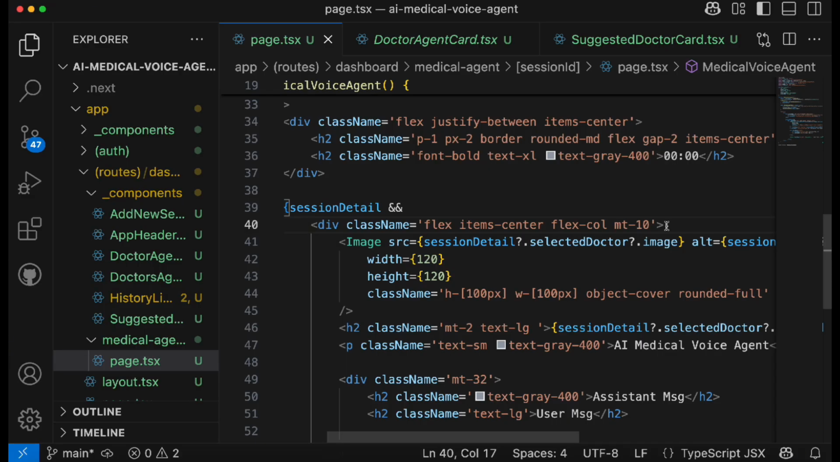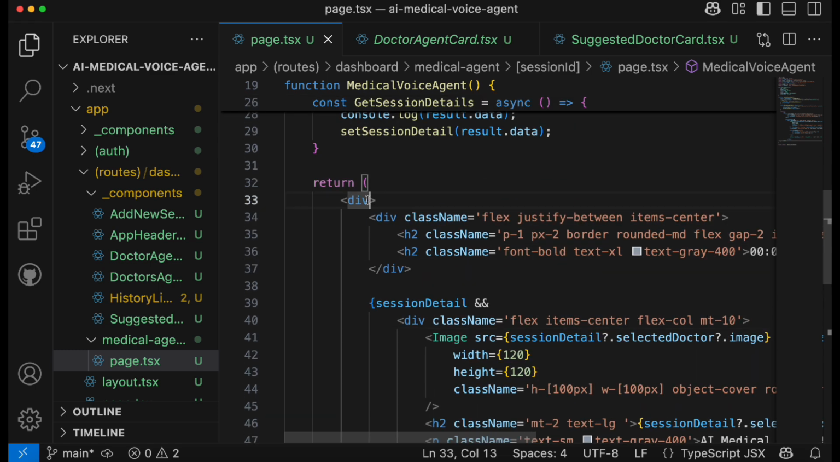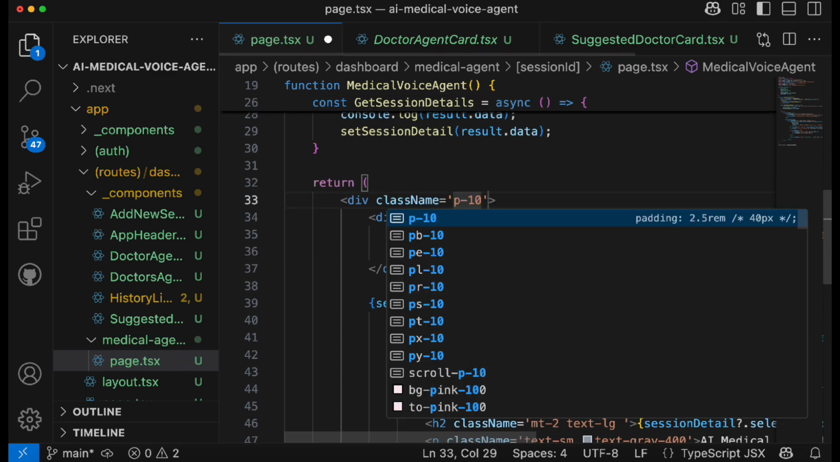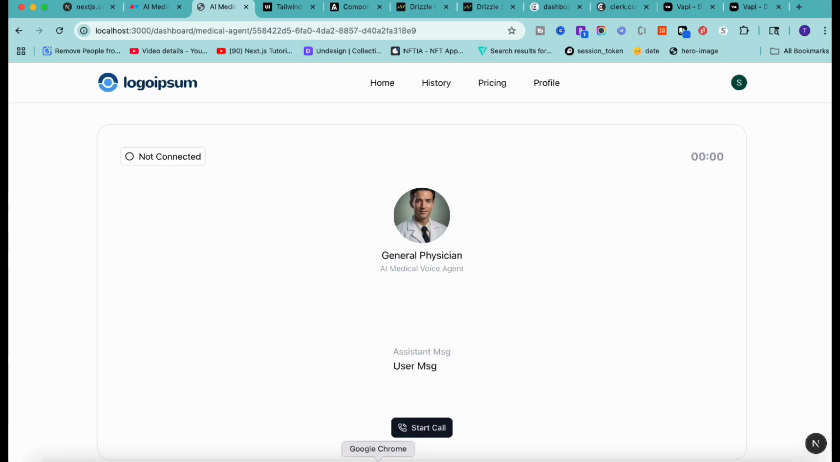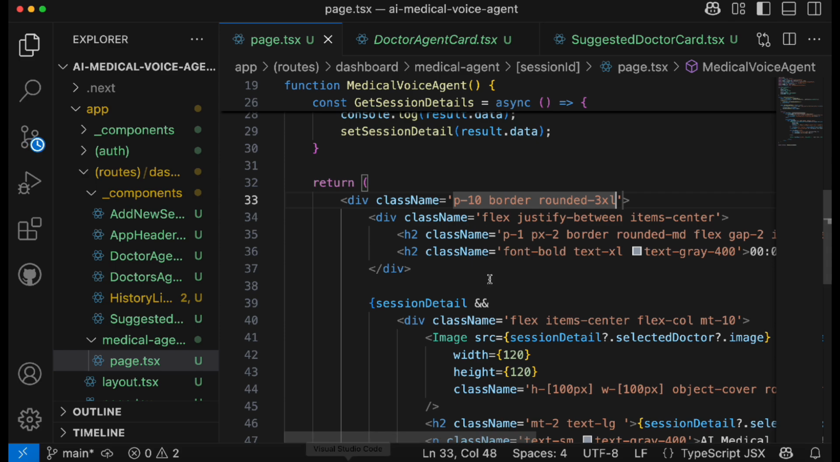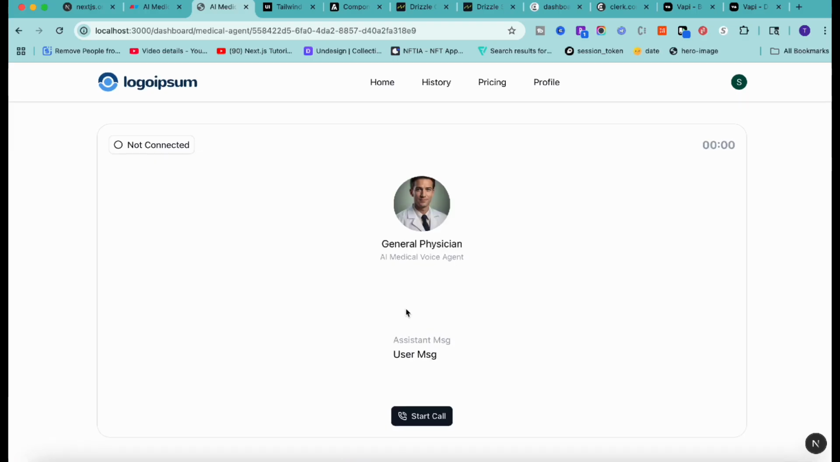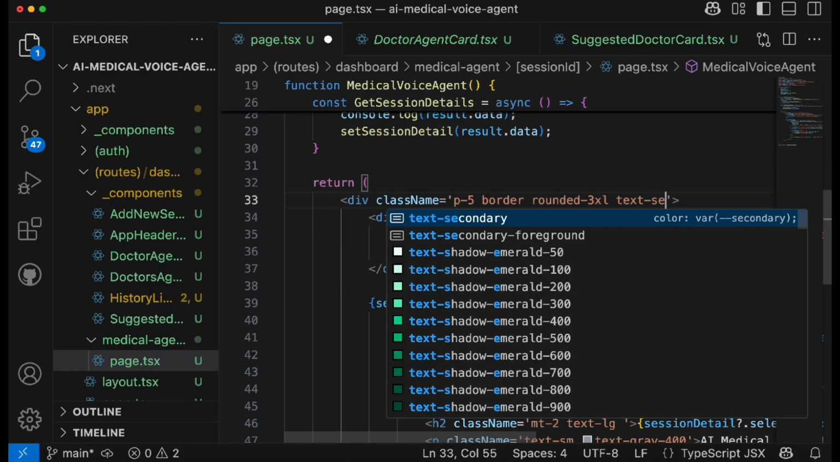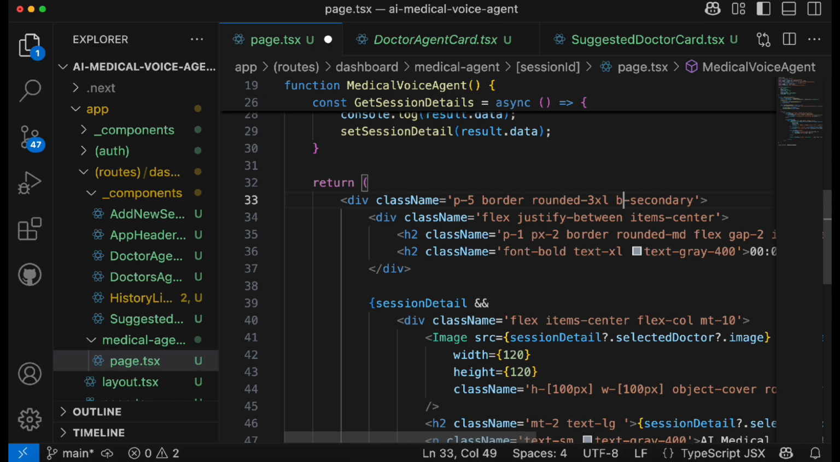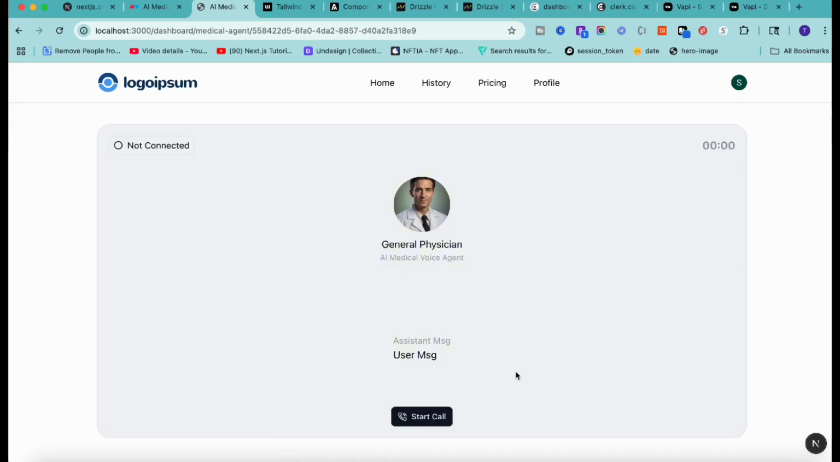Also we can wrap this div. We'll add a padding 10 and we'll add a border, then we'll make rounded corner to 3xl, something like this. Okay, I think this is much better. Here I can make this 5 only. Perfect. And if you want, you can also make the background secondary. Perfect. So our UI is now ready.